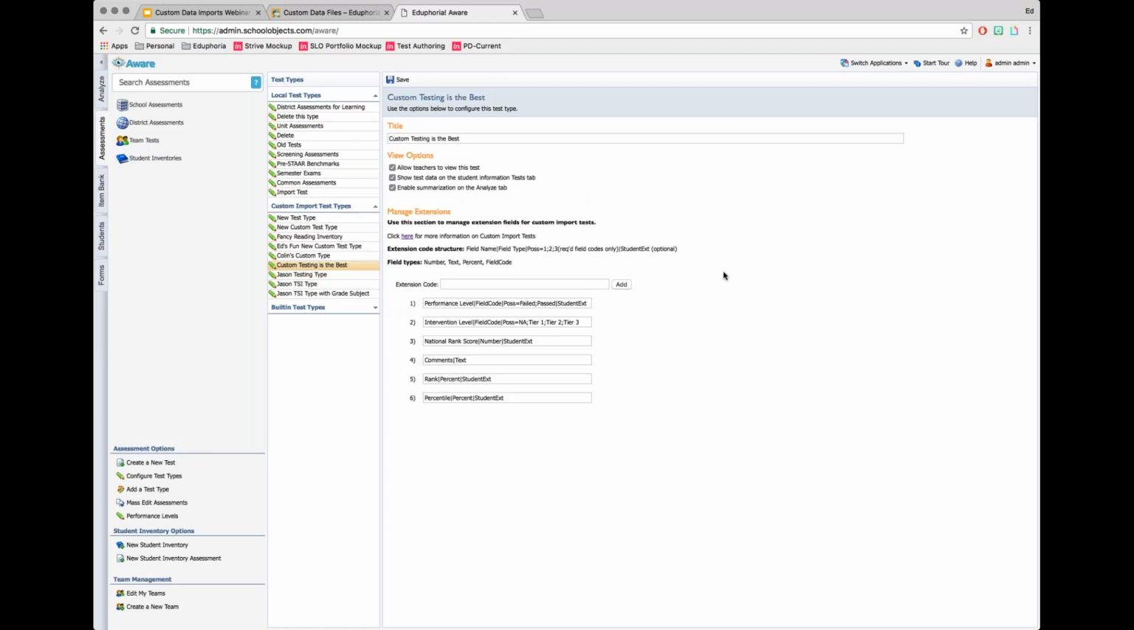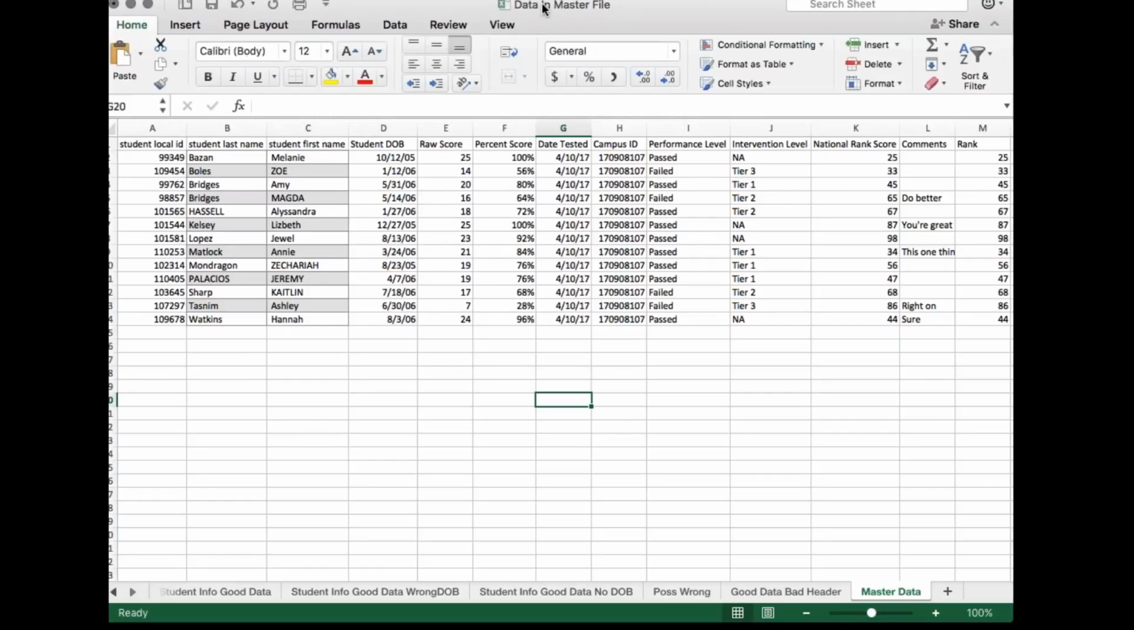Okay, so that's custom importing, and the next step, I'm sorry, that's test type management. The next step in custom importing is managing your data file. So I'm going to actually switch to a data file that I built for testing. Okay, this is a data file that I built.